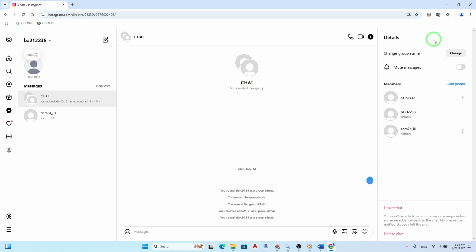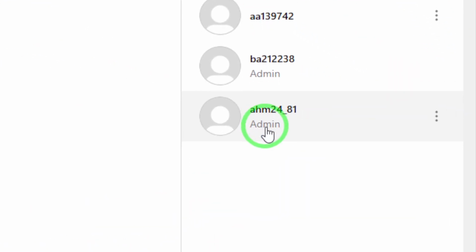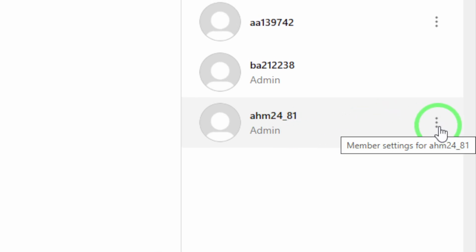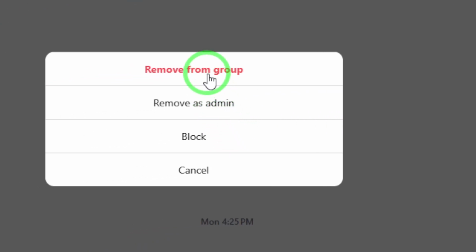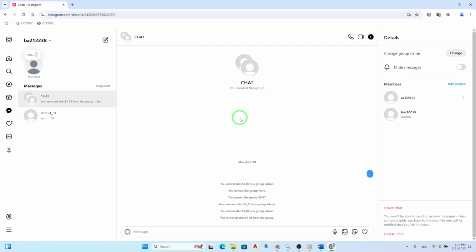In this section, you'll see a list of all group members. Find the admin you wish to remove. Next to their name, there will be 3 dots. Click on these dots to reveal more options. From this menu, select Remove from Group. This action will prompt a confirmation message asking if you're sure about removing this person. Confirm your choice to proceed.